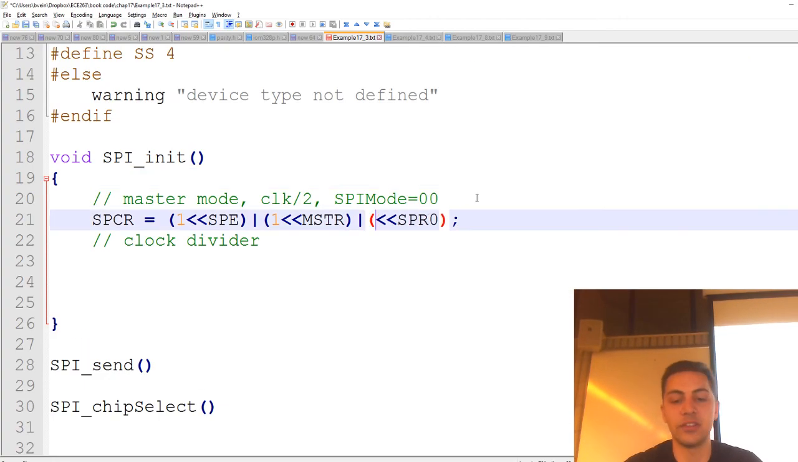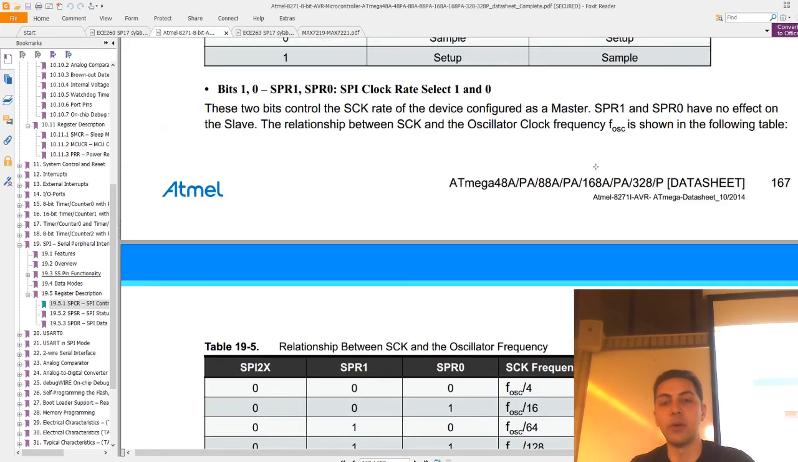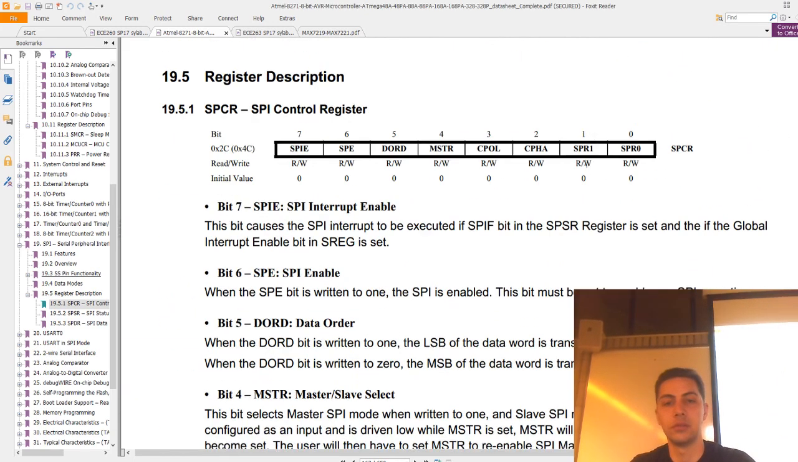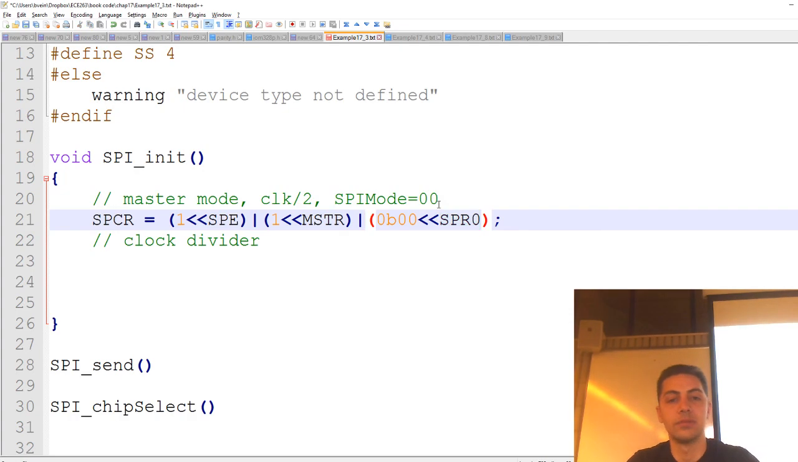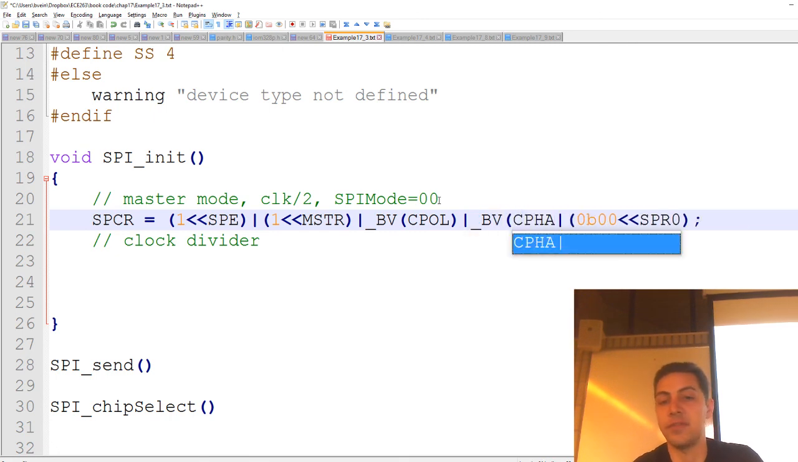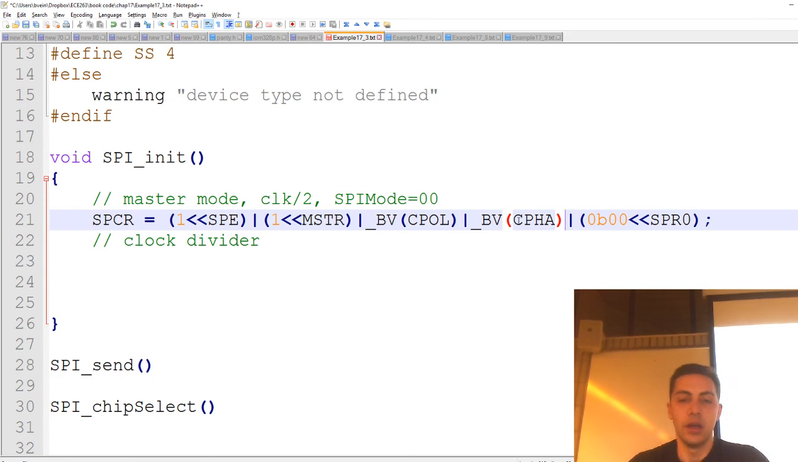So what I'm going to do is say 0B00 shifted left by SPR0. That will in turn put 2 zeros here. For polarity and phase, I want both to be 0. So I'm going to say, let's try it again, ORed with _BV(CPOL), ORed with _BV(CPHA). I think that's how it's set up.